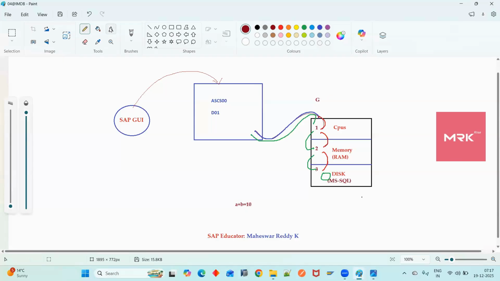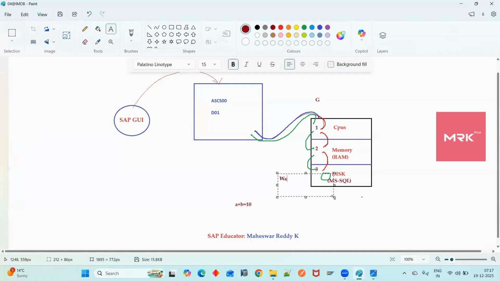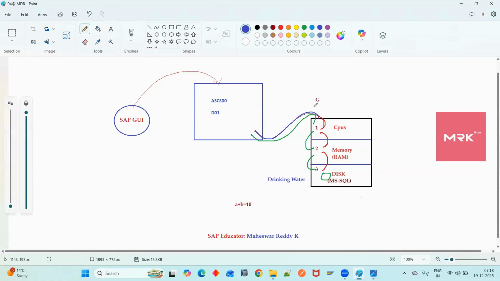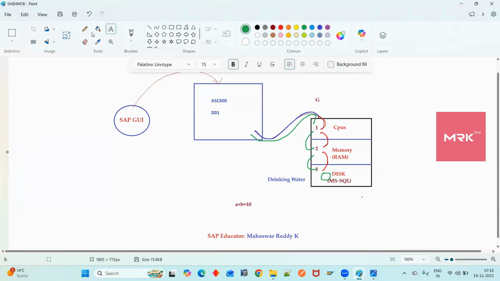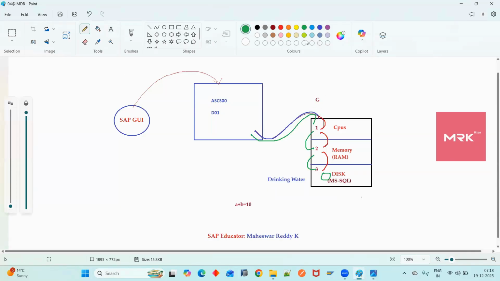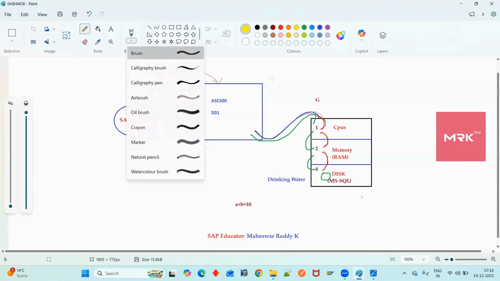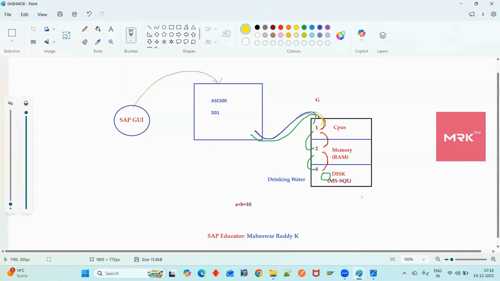Now I want to give an example here. Assume that drinking water is placed on the third floor, and the user is coming from the ground floor. From the ground floor he goes to the first floor, from the first floor to the second floor, and from the second floor to the third floor. He drinks water and goes back again from third to second to first, and first to ground. This is what happens. In the same way, if we place the data at disk level, the user request will be processed in this way.